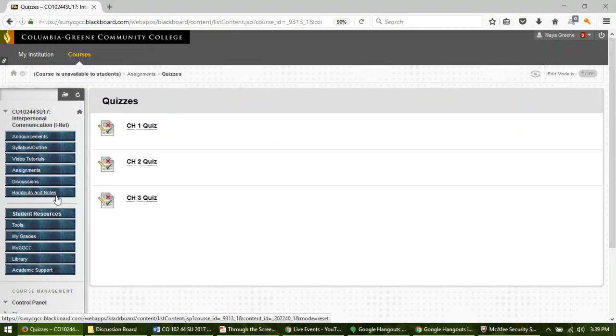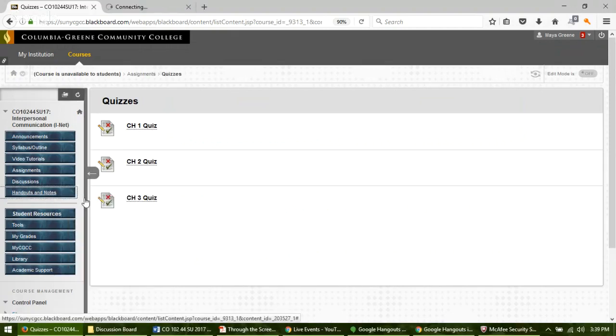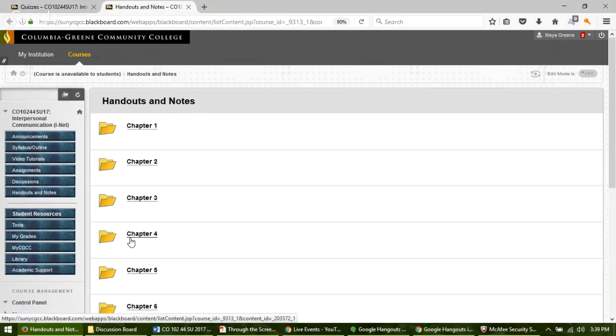I also suggest visiting the handouts and notes section, which I mentioned in the success tutorial. So in the handouts and notes section, you're going to see several chapter folders, and within those chapter folders you're going to see some of them are actually empty because there's no supplemental material. However, others do have material which may be referenced in the quiz.